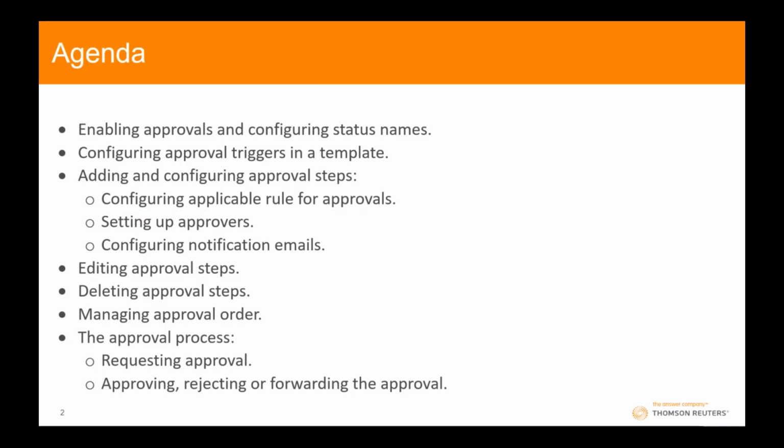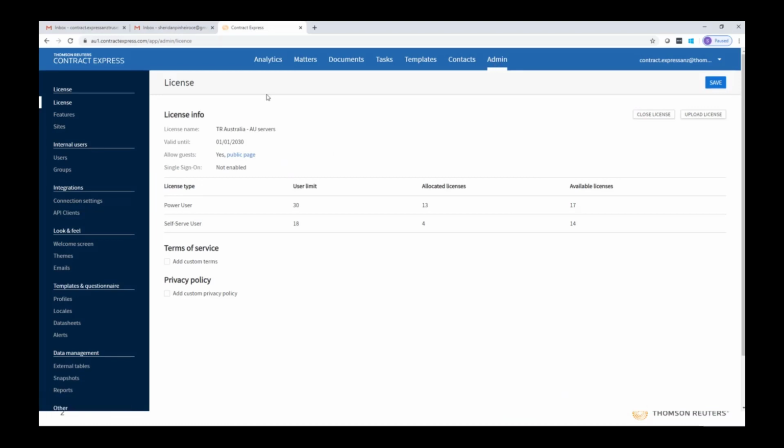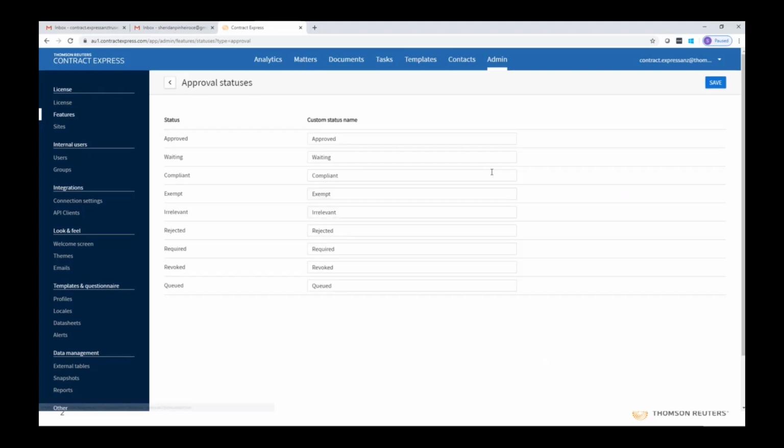So let's begin by enabling approvals in your Contract Express environment and configuring the approval statuses. Once you've logged into your Contract Express environment, we want to start by clicking on the Admin tab. And under the License heading in the left-hand panel, we want to click Features. Check this checkbox beside Approvals to enable them in your environment. You can then click Manage Statuses to customize the names of each approval step.